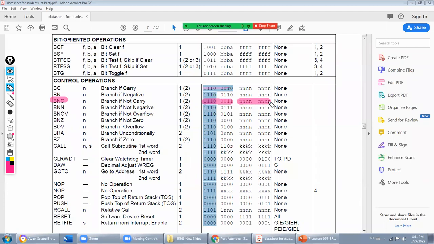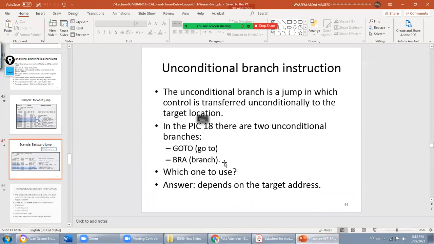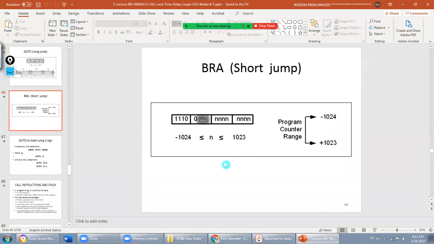So here we have 8 bits to write the address. With 8 bits, we can write addresses from 00 till 255, so we have a range of 256. So what does this mean? This means that if you have any program, this is the DRA, for example.